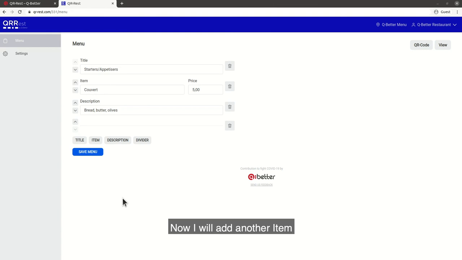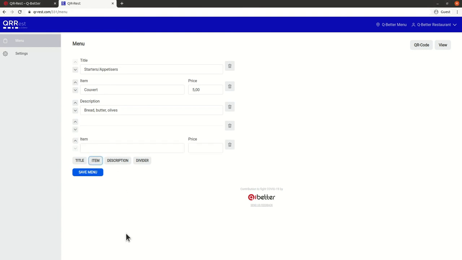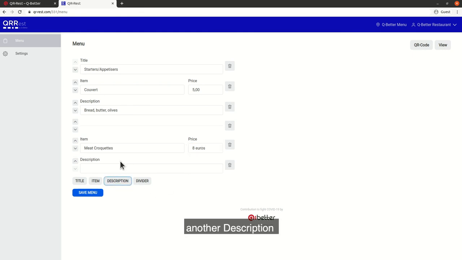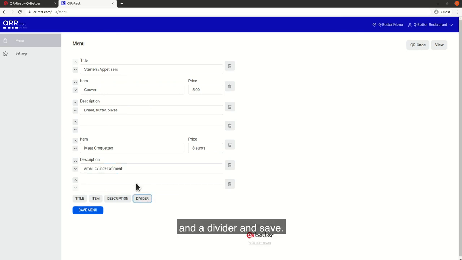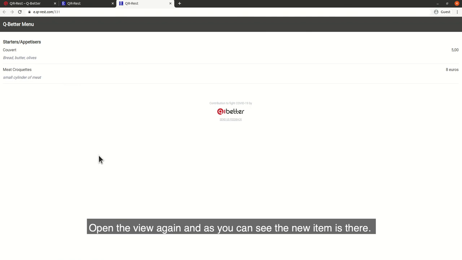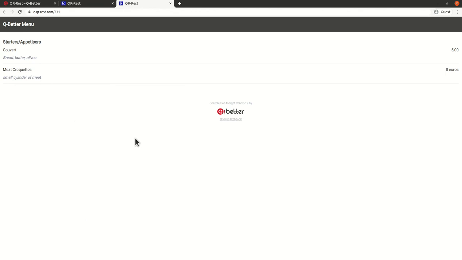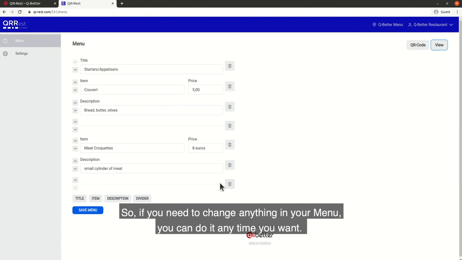Now I will add another item. Price of 8. Another description and a divider, and let's save. Now let's open the view again. As you can see, the new item is represented. So if you need to change anything in your menu, you can do it anytime you want.